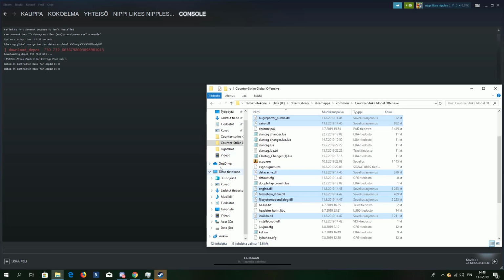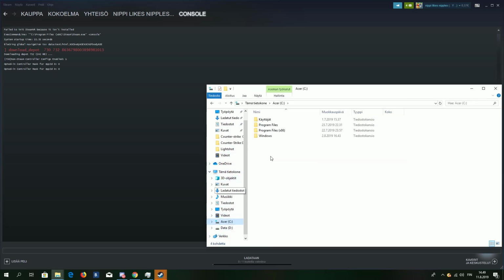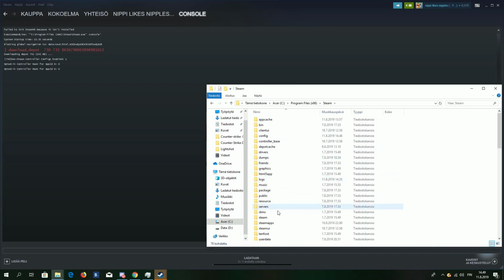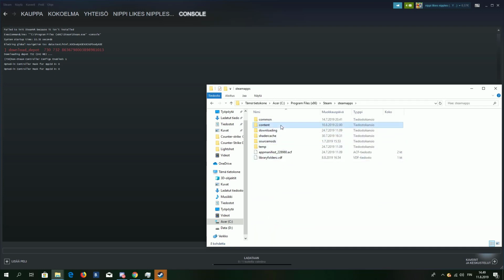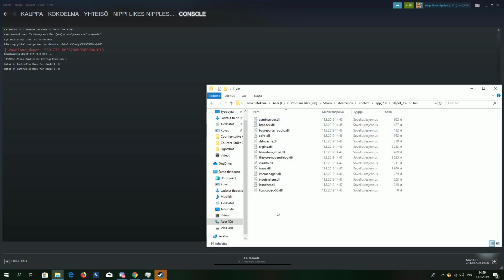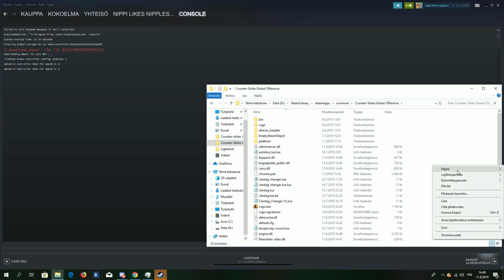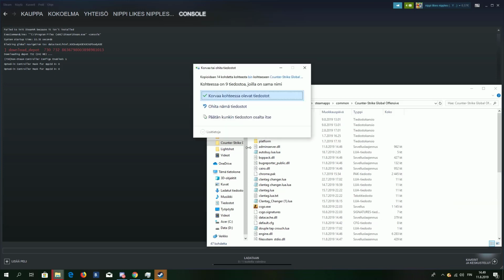app_730. You can find it on C drive, Program Files (x86). And then you find Steam here somewhere, like there, and then steamapps, content, app_730, and then you go bin. Just copy all these here, like that. Then you go on the Counter-Strike Global Offensive file. Now that's my videos. I go here and just paste it here, and yeah.